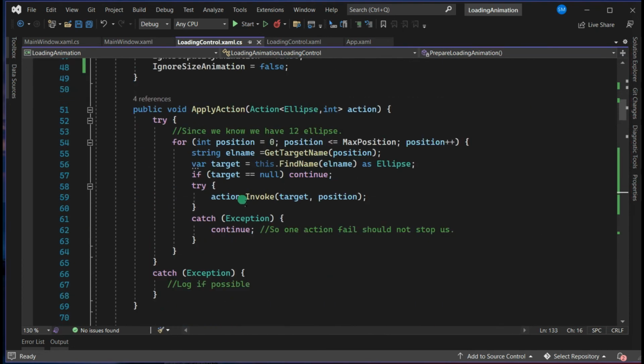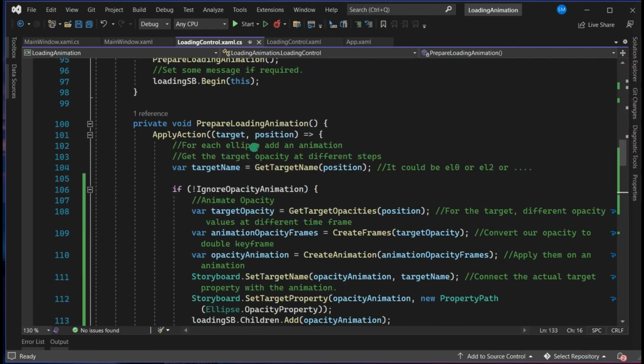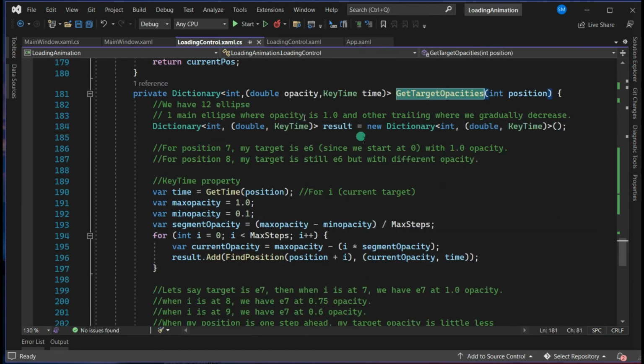If you take a look at here, you see you need to first get the target name. Based upon the position, we are getting the target name, and then you get the target opacities. So keyframe animation and setting the target are all straightforward, it's very easy. The most difficult part is getting the target, so we created an algorithm like this based upon one particular step. Let's say the position is like the step, or you can even call this position the key point. We have like 8 key points.